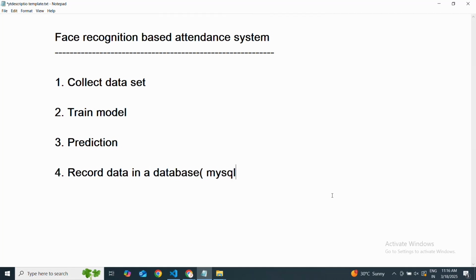Preferably, we are using MySQL database. Okay. So these are all the important models which come in this project. First we need to collect the data set of the students, then we need to train our model, then we need to go for live prediction with the help of webcam. Soon after detecting the face and recognizing the face of students, we need to record their presence in a database.